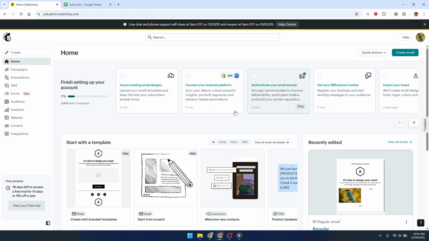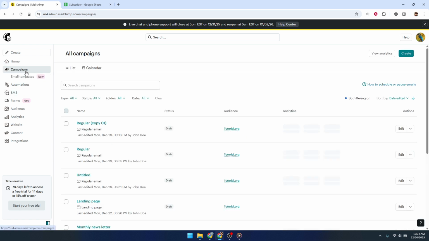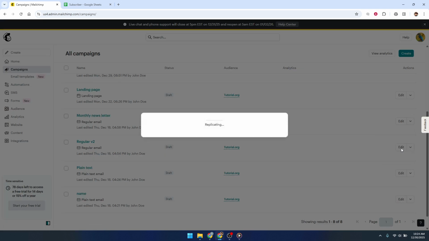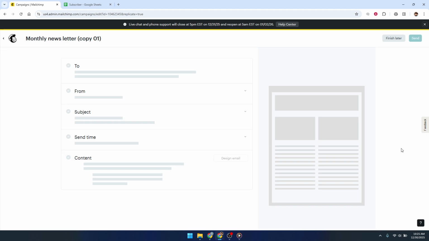First, from your Mailchimp dashboard, go to the Campaigns section, then choose All Campaigns. This is where you'll see a list of every campaign you've sent or drafted. Find the campaign you want to follow up on. On the right side of that campaign's row, look for the small drop-down arrow. Click it and then choose Replicate. This creates an exact copy of your original campaign, which saves you a lot of time because you don't have to rebuild the email from scratch.